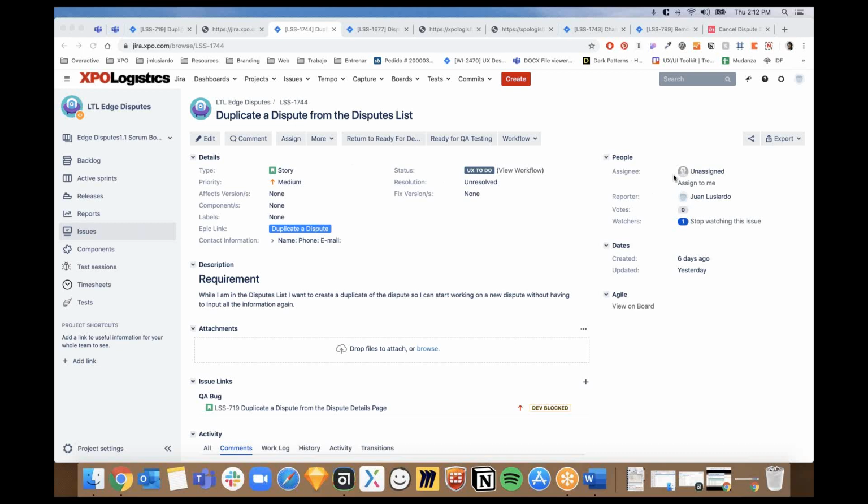So you mean from the dashboard? Just to clarify, yes. Vivian, yes. So basically, the question is, how often would you duplicate a dispute from the dispute list or dashboard?